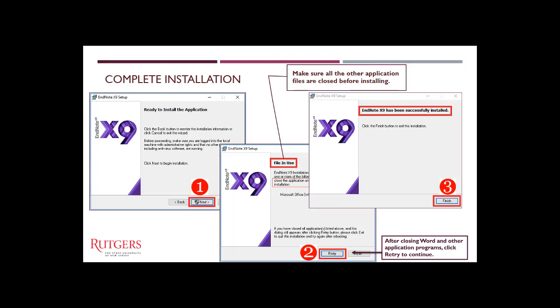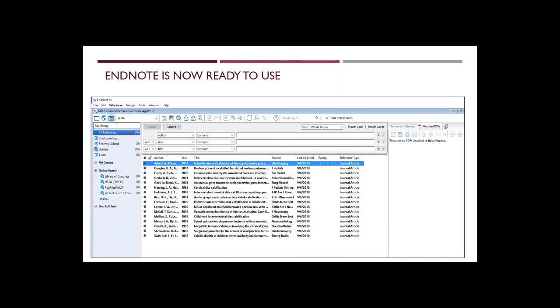If you have Microsoft programs open, you will see a warning message saying File in use. You must close all these programs to retry. Then EndNoteX9 should be successfully installed. You are now ready to use EndNoteX9. If you have an existing EndNote library, it will be automatically opened, or you can create a new library.